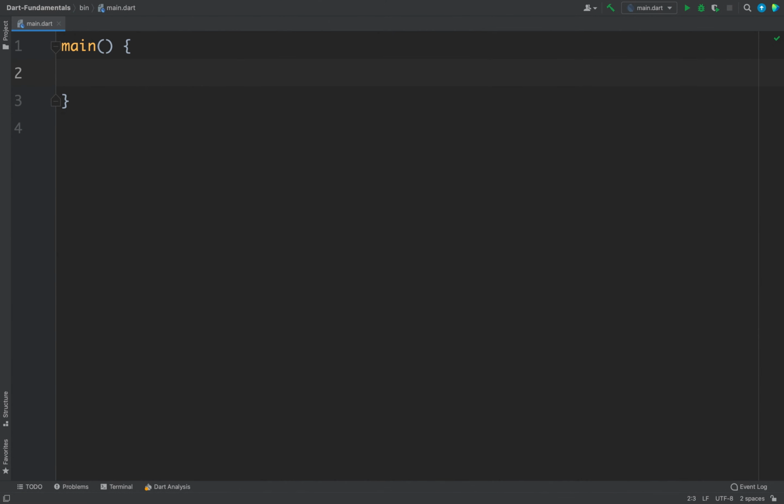In this video, we will learn about loops in Dart. In any programming language, we use loops to execute a block of code repeatedly until a certain condition is satisfied. And in Dart also, we have the three basic loops: while, do while, and for. In this video, we will start with the while loop.